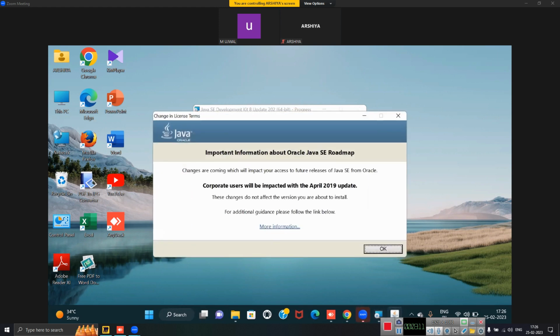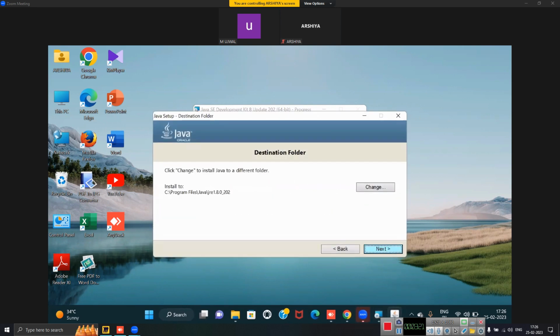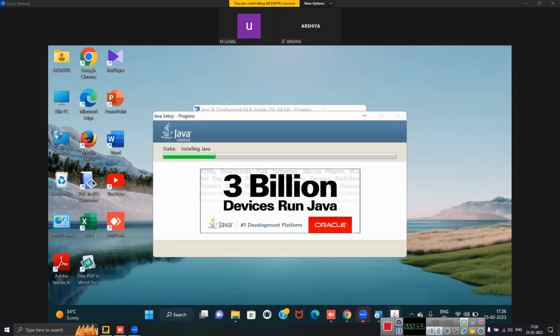Java is successfully installed in the system. Please click on the OK button. Click on next. Again, you will get the destination folder. It will start installing Java. So the first one is the JDK installation and the next one is the JRE installation.